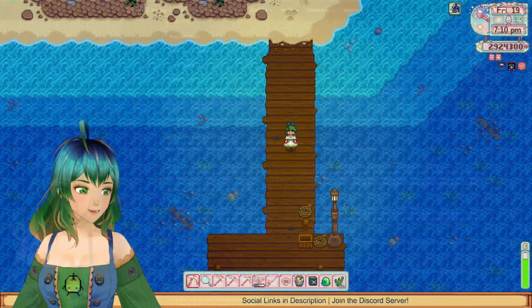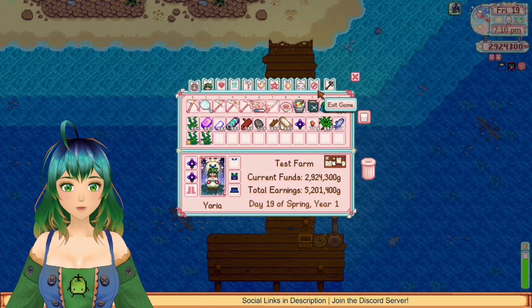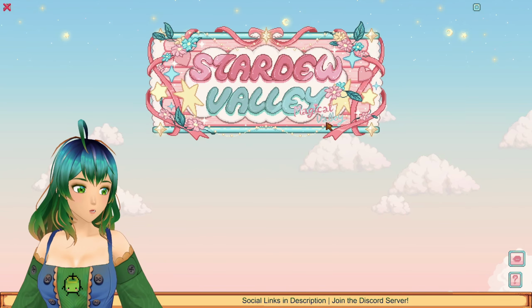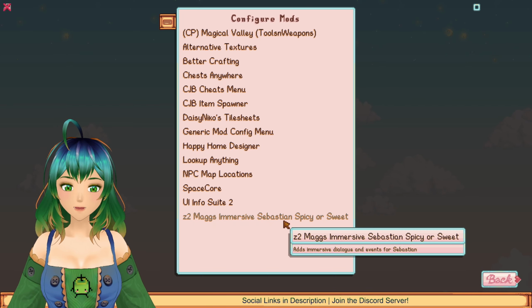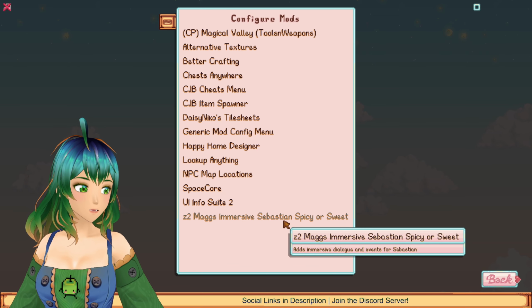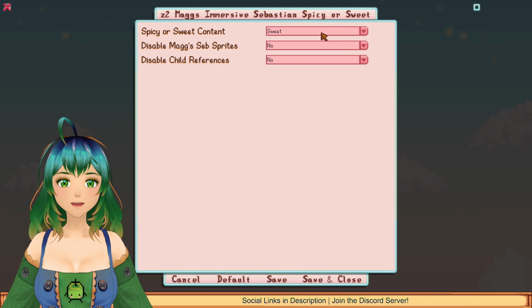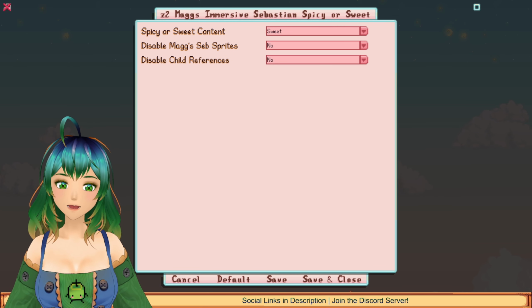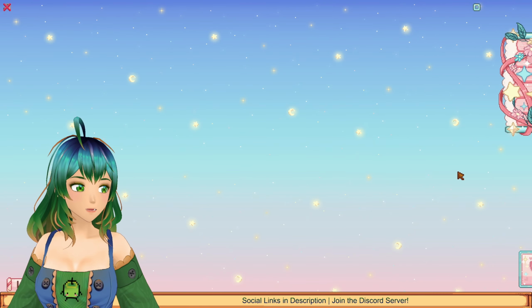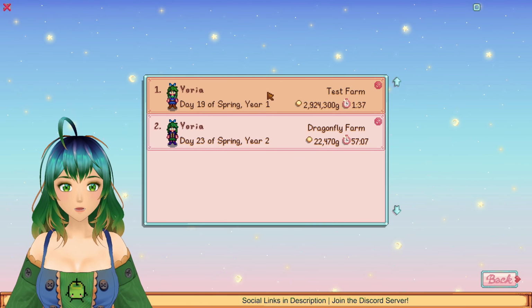So let me see which version I have, and we can do that probably by going to the generic mod config menu. And then we have Max Immersive Sebastian Spicy or Sweet here. It looks like it defaults to sweet. And then when we go back into the game, let's see if we can get one of the new cutscenes.